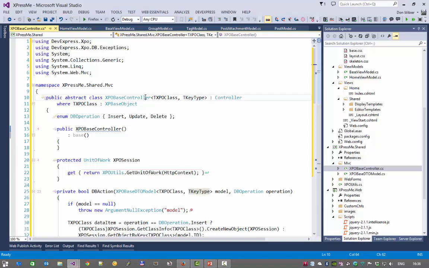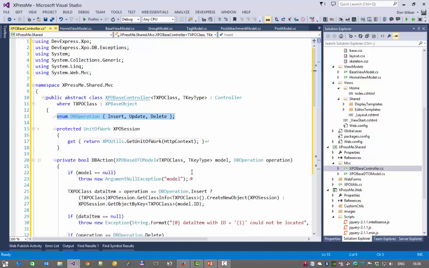This base controller is derived from the standard MVC controller, and I have restricted the XPO class to be one class derived from at least XPO base object. I have further put in an enum, which I will explain just a bit down the line. And I've implemented a constructor, but there is no need for it because apparently it is a protected constructor, so I can just remove it as well.